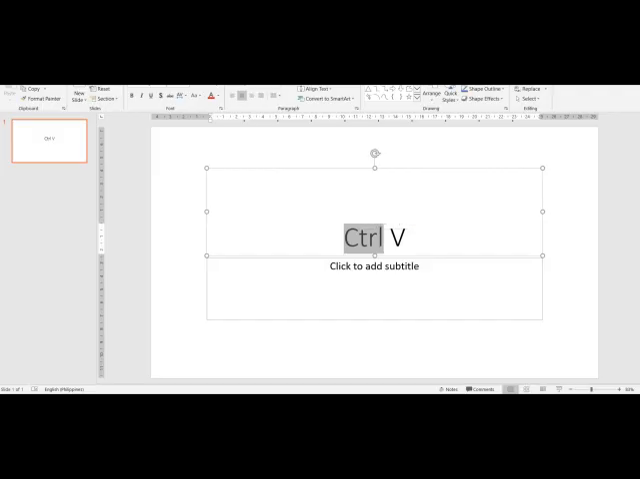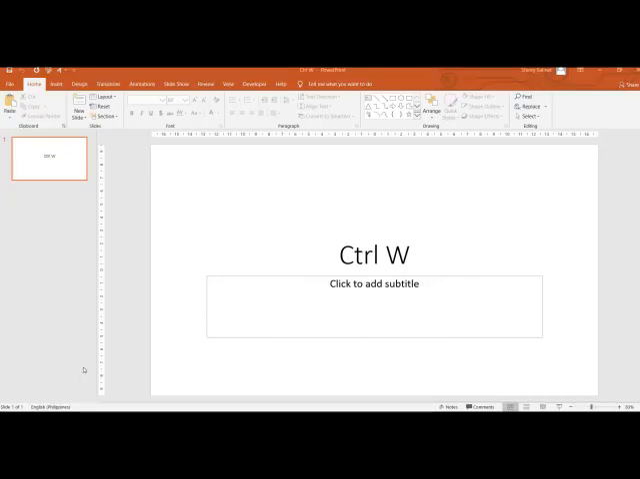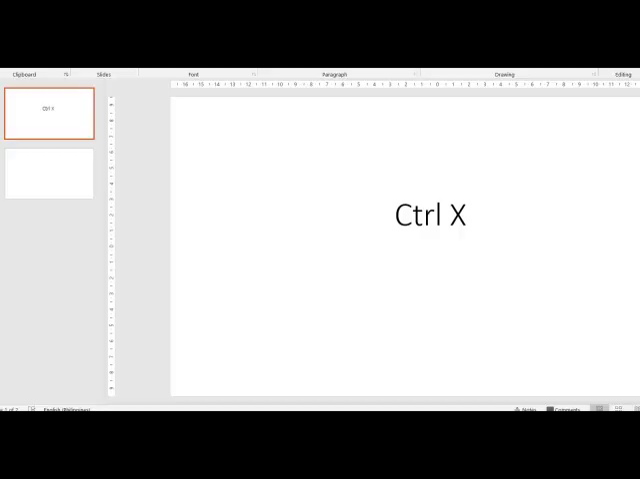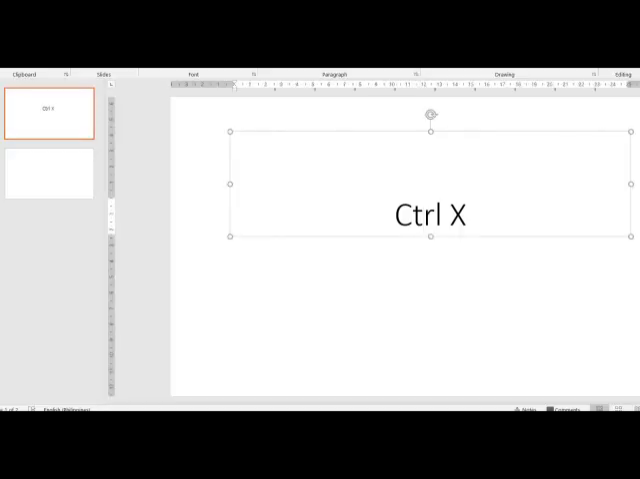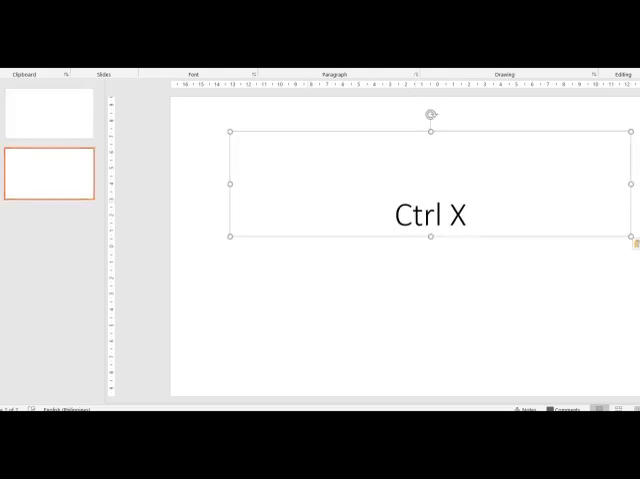Control V is the other half of Control C because it pastes the text or objects copied or cut on the slides or even the slide itself. Control W closes the active PowerPoint file, leaving an empty PowerPoint window. Control X is for cutting or removing text or object from one place or location and transferring it to another location using the Control V shortcut.